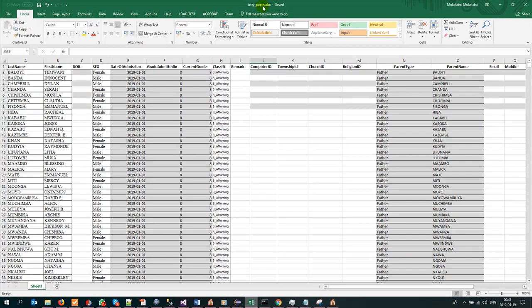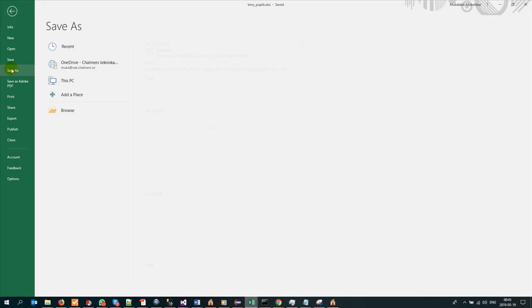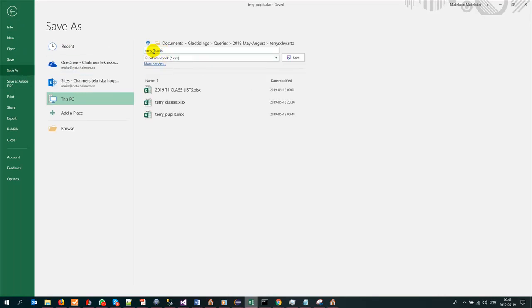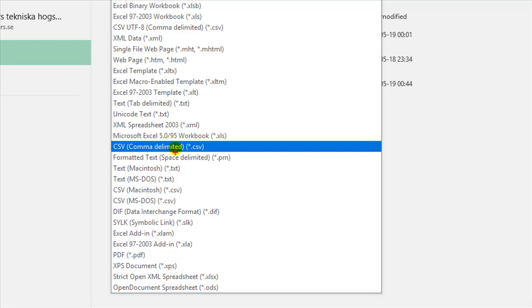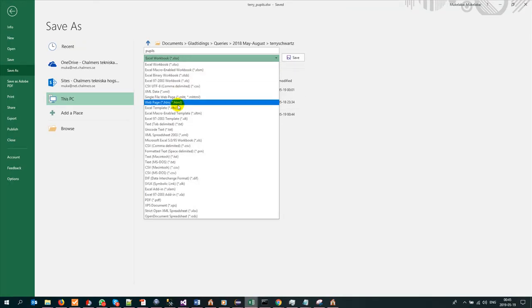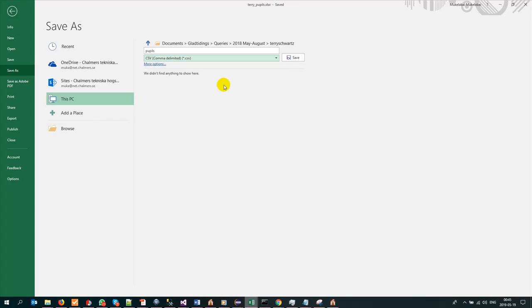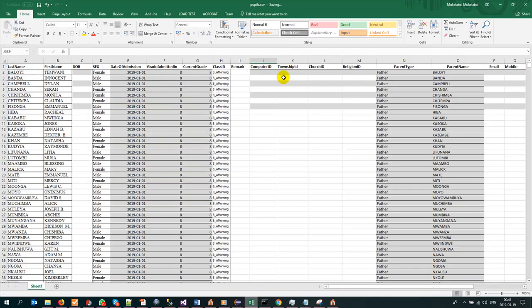We have it as terrypupils.xlsx, but we want to save it as CSV, so go to File and then Save As. Then here just remove this, leave it as pupils, but here on the extension choose comma separated, so this one, comma delimited. So comma delimited, so there it is, and we save it in the same folder, and there it is, it's saved. So now we want to go and import it.